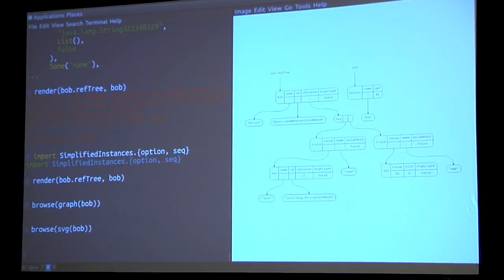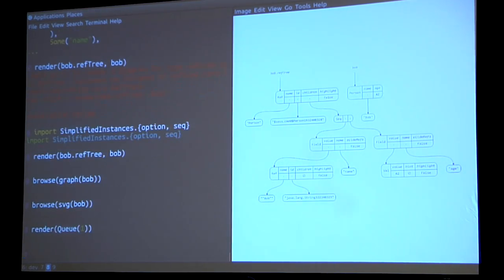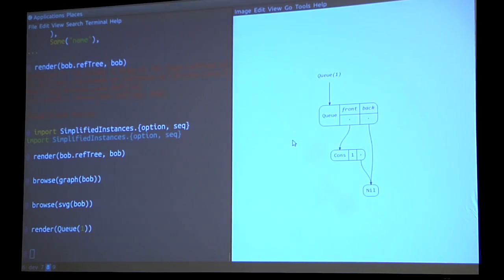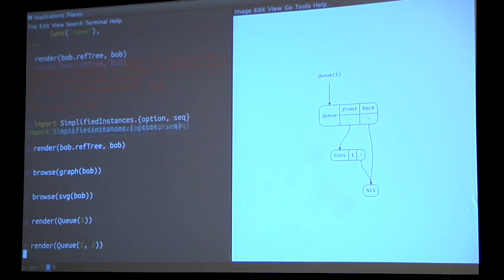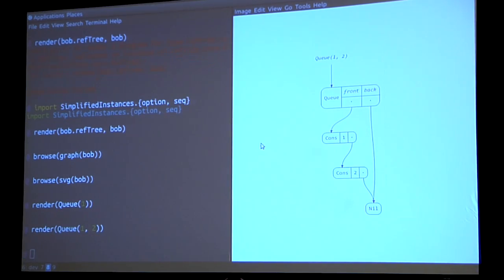So let's think again about our animation use case. Imagine we have this queue with the number 1. And we want to animate this transition to a queue with the numbers 1 and 2. So this would look like this.